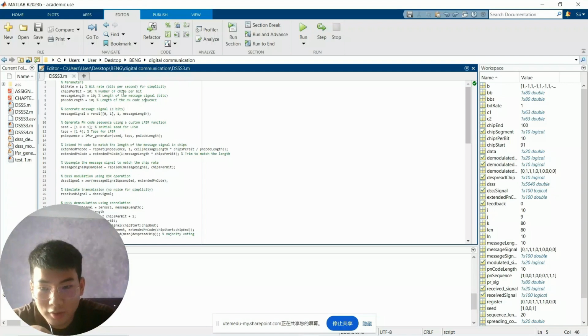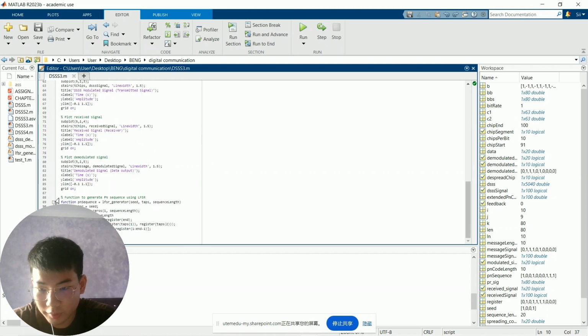Hi, my name is Nicholas. Today, I will give a brief explanation of this MATLAB code for DSSS, direct sequence spread spectrum modulation, using a shift register sequence. The first part of the code is defining the parameters such as bit rate, chips per bit, message length, and PN code length. After that, we randomly generate the message signal and PN code sequence using a custom LFSR function, which is a linear feedback shift register function. This LFSR function is at the bottom, which is this one.